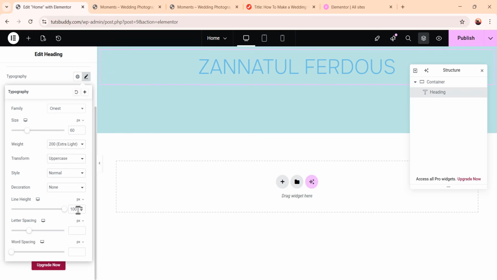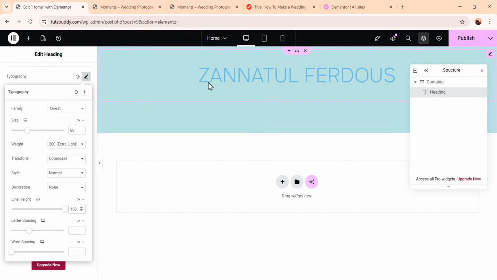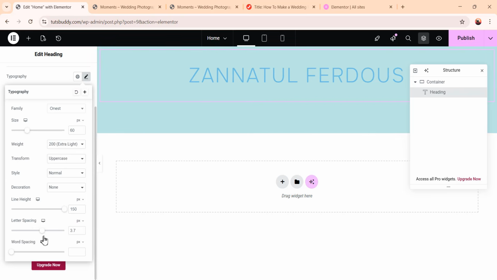Or what you can do is make the value what you exactly want. So let's put it 150. Okay, perfect. In the letter spacing, you can actually put space between the letters. So if we just drag this letter spacing, it is increasing the space. And if we drag it to the left, it is decreasing. Or what you can do is put an exact value over here.